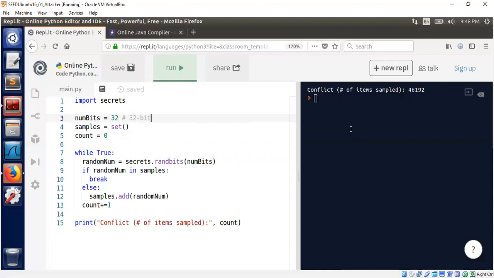So we can see that the number of items sampled is significantly smaller than 2 power n, with n equal to 32. It's actually 2 power n by 2. That's remarkable, because the collision will come much sooner than most of us would think. This has nothing to do with the Python implementation per se, which I will explain now.